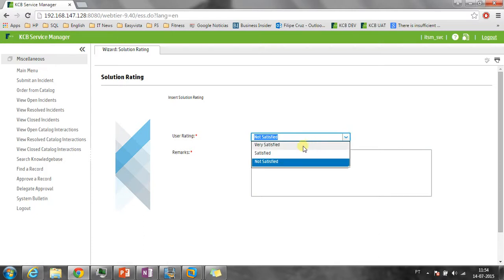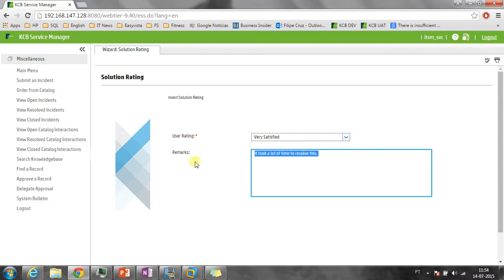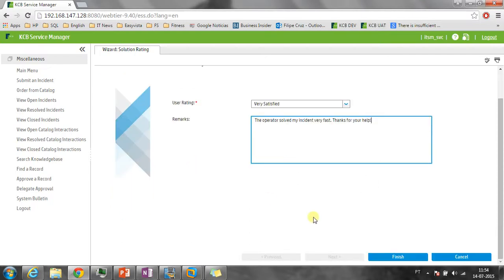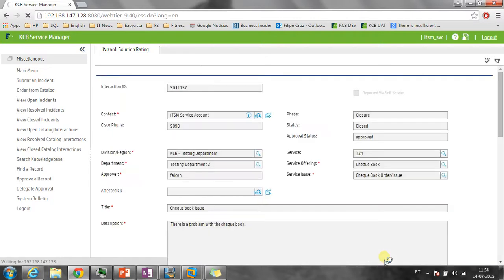Let's say, for example, that you submitted the same incident, but after only 5 minutes, you received the notification saying that the incident is resolved. So you'll be very satisfied. It is not mandatory to insert a remark, but in that case, you can say that the operator solved my incident very fast. Thanks for your help. And you press finish to submit, in order to close the incident.